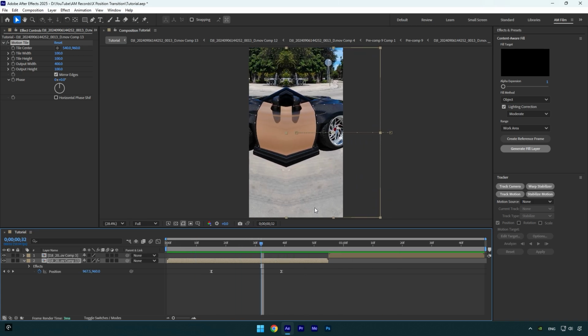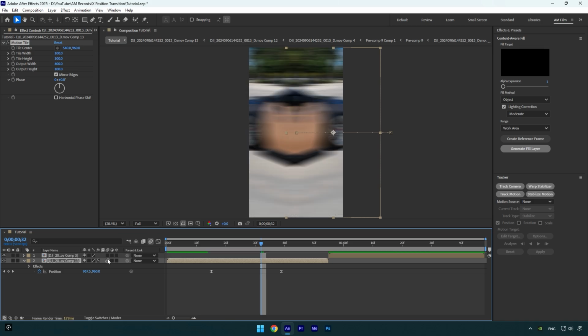Looks cool, but it misses motion blur. Make sure to enable motion blur on that layer. And now it looks way better and smoother. In case if your blurriness is not enough, or it's too much, we can always increase it or decrease.